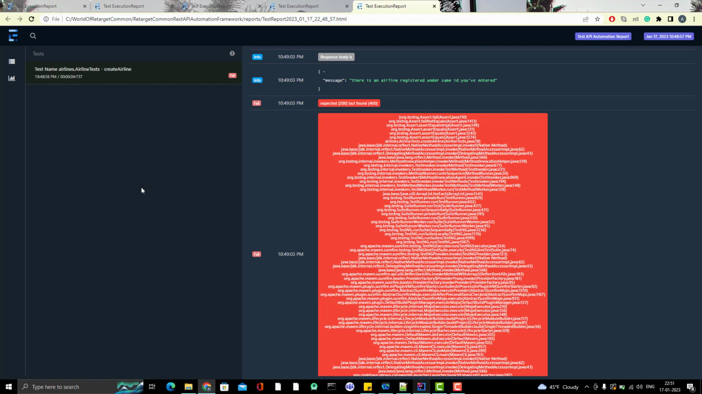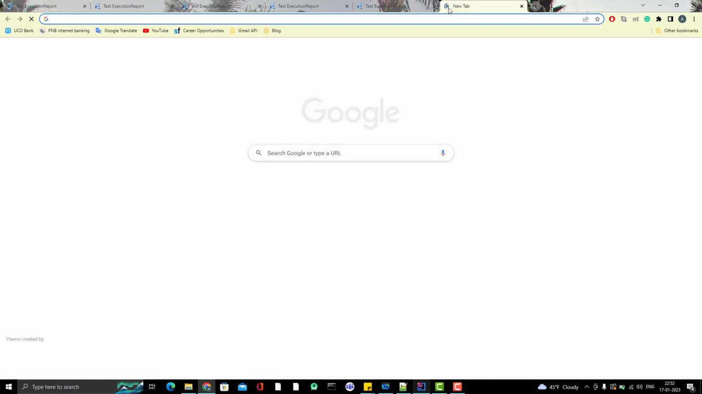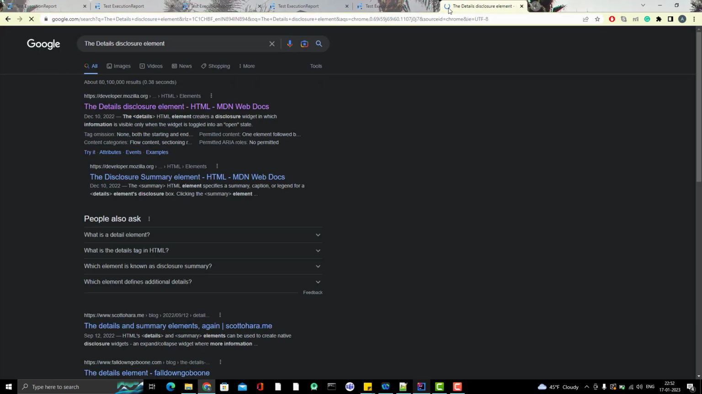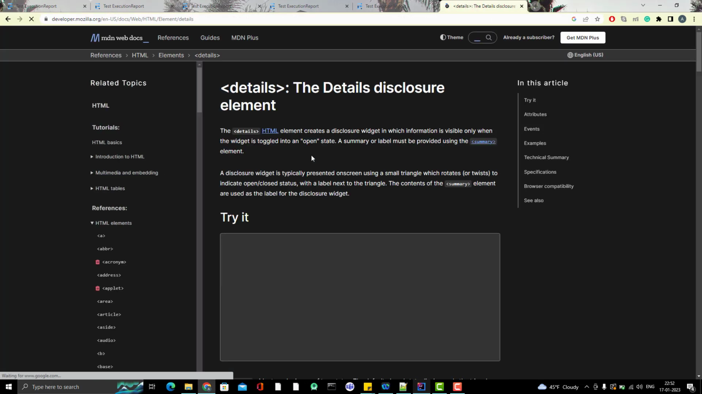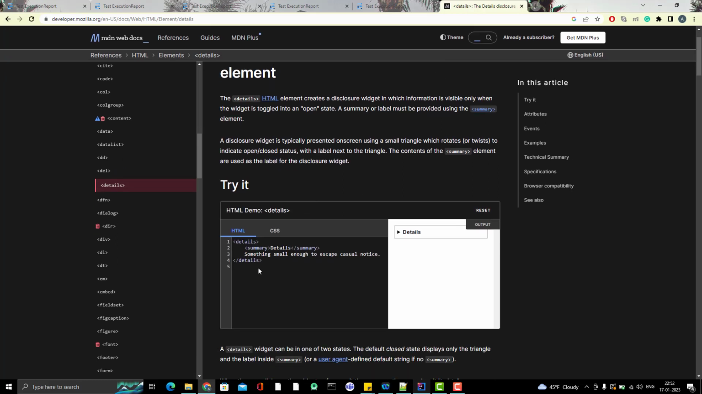We simply need to put some HTML code. In HTML we have something called the details tag, the details disclosure element. If you go here and open the first link, you can see some very simple HTML code, and inside summary we have something like "Details", and then some values. The output shows "Details", and when you click on it, it will show the hidden text you see here. A similar thing I want to implement here as well.